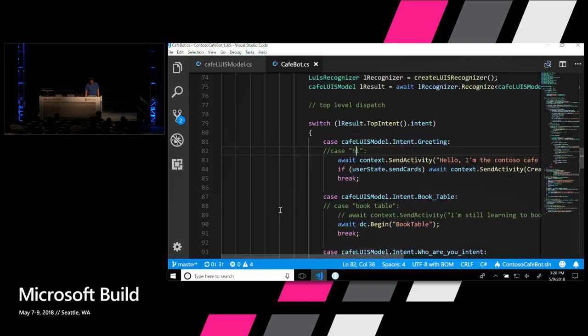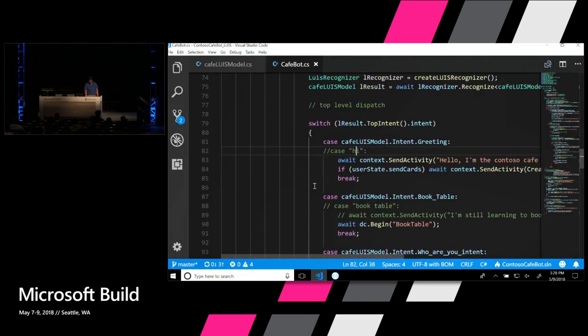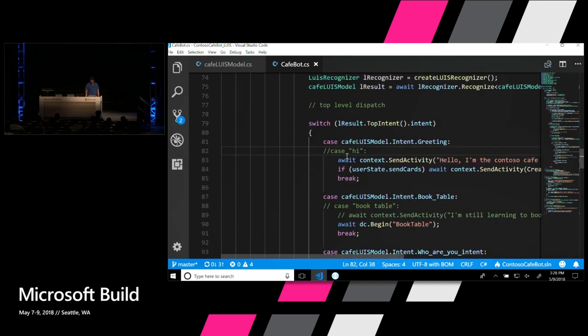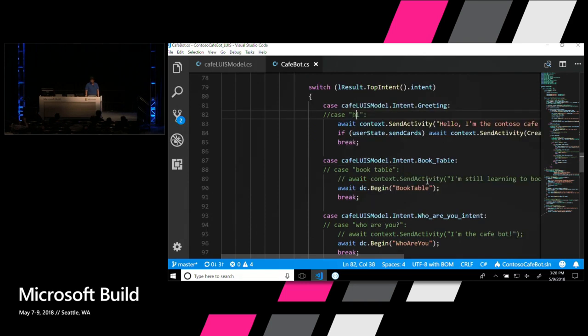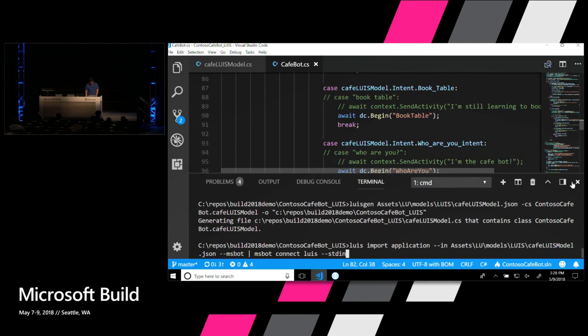Back to the Cafe bot code. The real change that I have done here is 2 pieces of changes, actually. I created a Lewis recognizer. And then this is my new LewisGen C# strongly typed class. And I switched out all of my hard-coded case statements with a specific Lewis intent. So this is a greeting intent. This is book a table. Who are you? And for non-intent, we're going to fall back and ask if Q&A Maker has an answer or not. Let's try and talk to this bot.